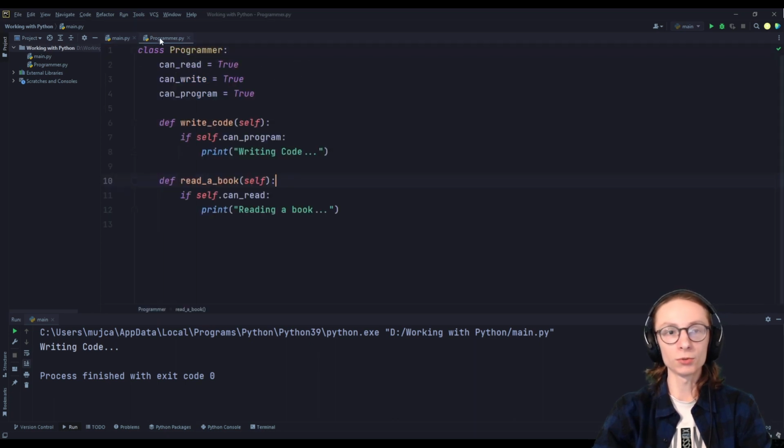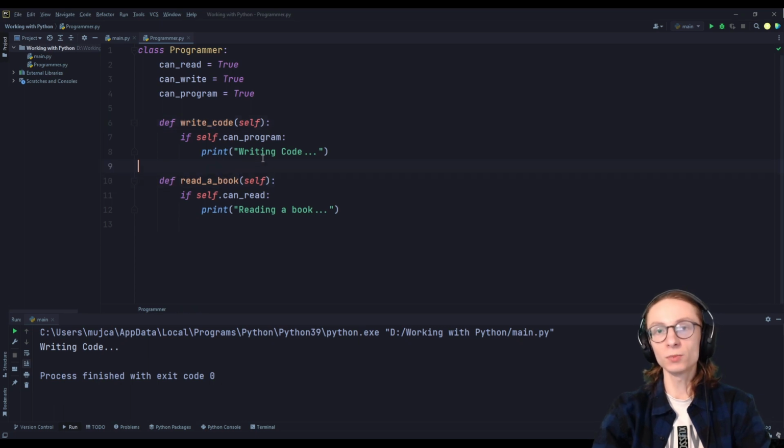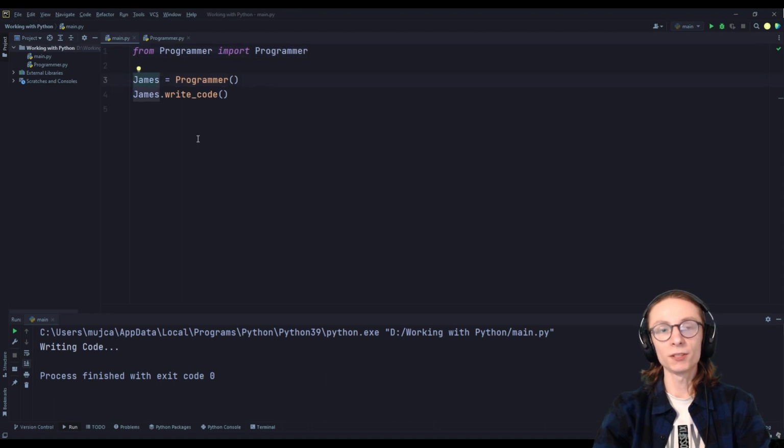And I can quickly show you that our programmer is a simple class which has 3 Boolean variables: can read, can write, can program. And it also has 2 methods of writing code and reading a book. And the write code method is actually being called by me in the main file where I'm creating James, who is our new programmer object, and I'm telling James to write code using the write code method.